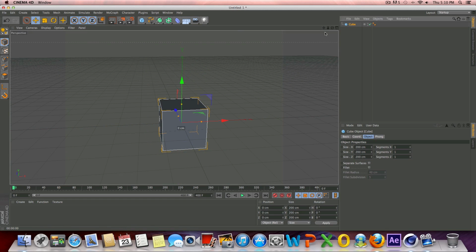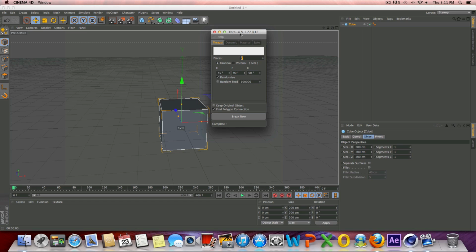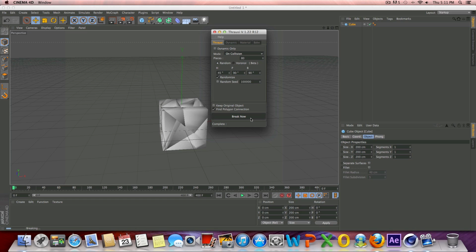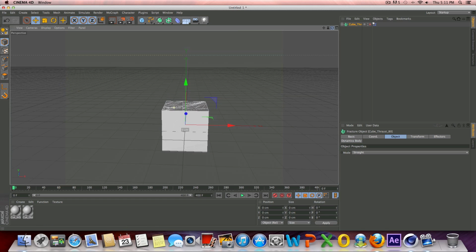So what we're going to do is just drop in a cube, go to Plugins, go to Throwsy, and it'll bring up this box, and we'll just shatter this into like 80 pieces, for example. We'll go over to the dynamic tab and change this to on collision and hit break now. What Throwsy does is it goes in and breaks up your designated object into the desired amount of pieces that you specified. So it just broke this cube up into 80 separate pieces.